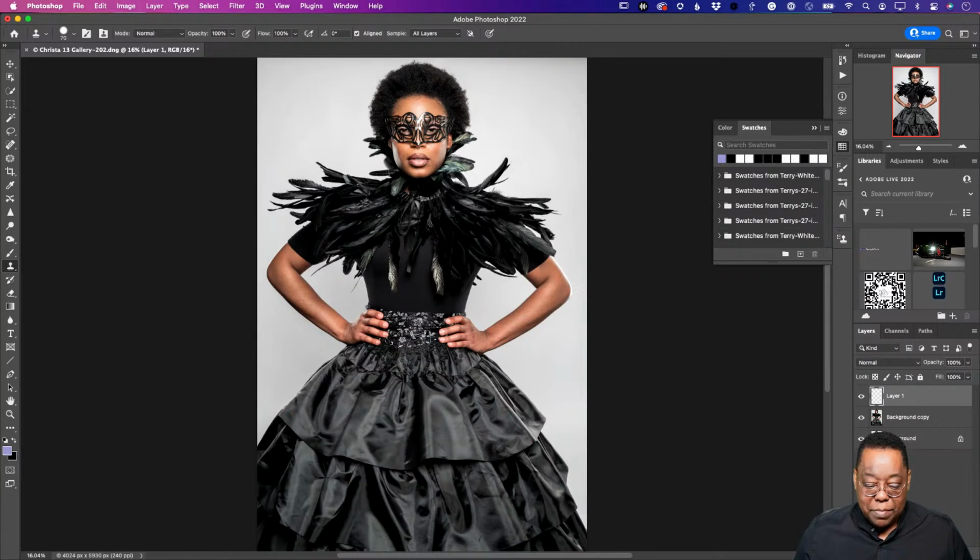Now again, I can't do this in Lightroom. I don't have layers in Lightroom. I don't have anything like this in Lightroom to be able to do this.